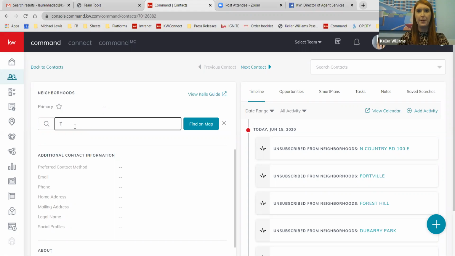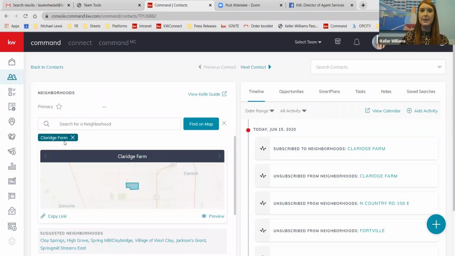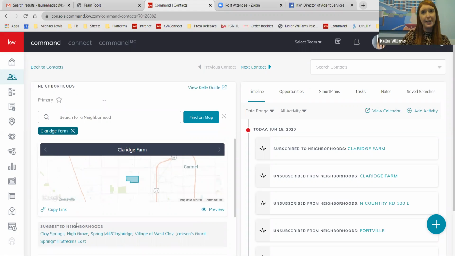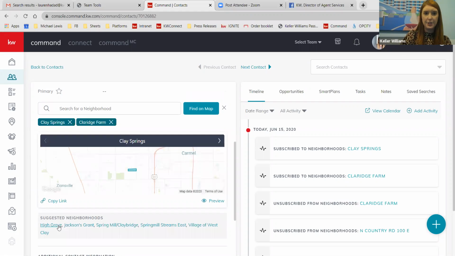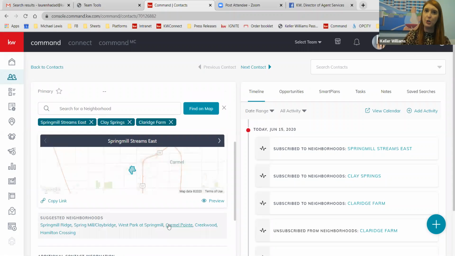So for example, I lived in a place called Claridge Farm. So it pulls that up right here. I'm going to click on that. It shows it on the map here in Indiana. If you scroll down a little bit here, it says suggested neighborhoods. So I'm going to go ahead and click on just a couple other options in here and add those to this landing page.